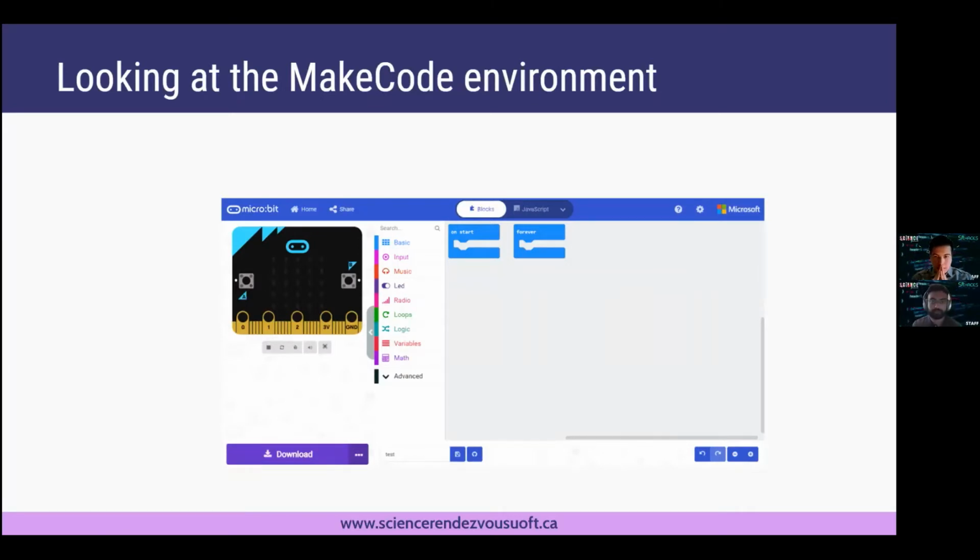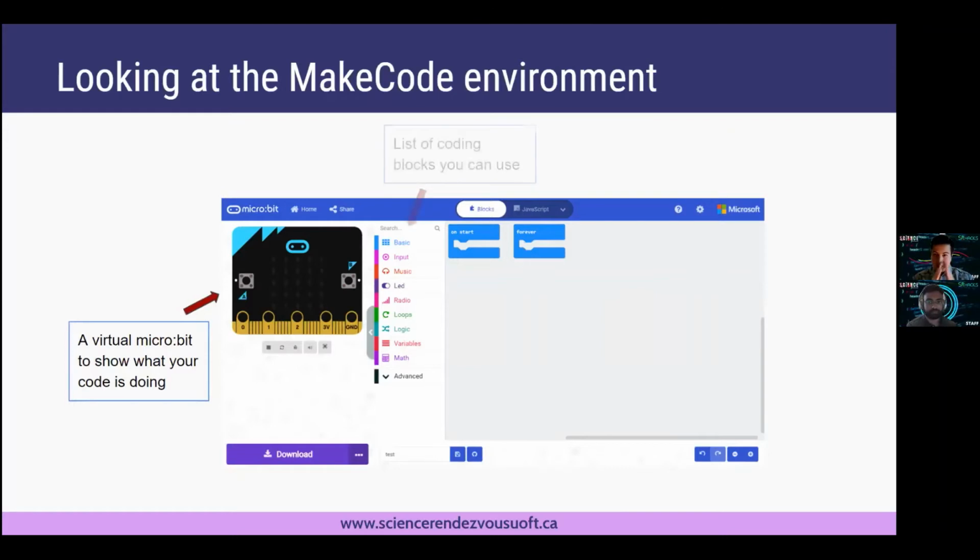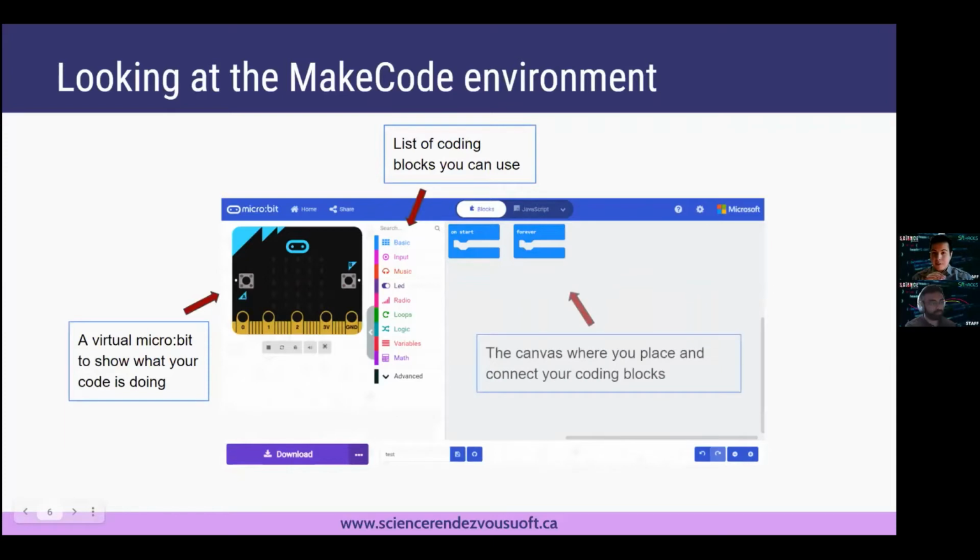Alrighty, so here we have three main components of the interface. The first one is the virtual micro:bit, which is great because this will allow you to test your code without actually having to have a physical micro:bit to test it on. The second component is the list of blocks, where you figure out what blocks will help you put together your program. And lastly, the third component is the canvas, where you actually write out the code.